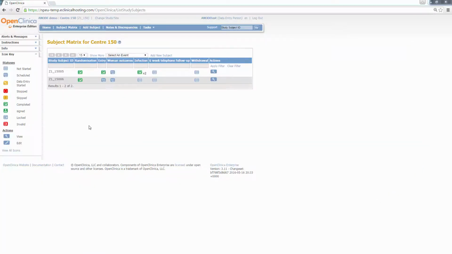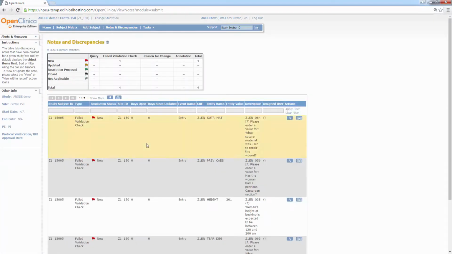To view the notes and discrepancies for your centre, from the home page or subject matrix, click the Notes and Discrepancies option in the navigation bar in OpenClinica. At the top of the Notes and Discrepancies page, you'll see a table. This table gives a summary of all the discrepancy notes for your centre, divided by the resolution status down the y-axis and the type of discrepancy note across the x-axis.